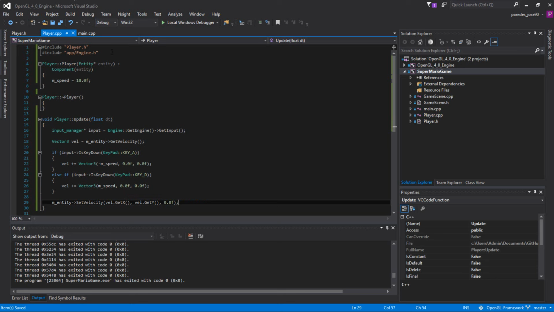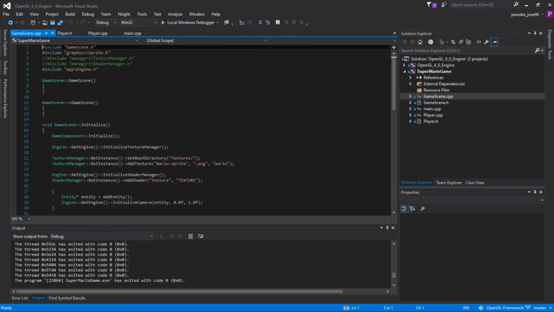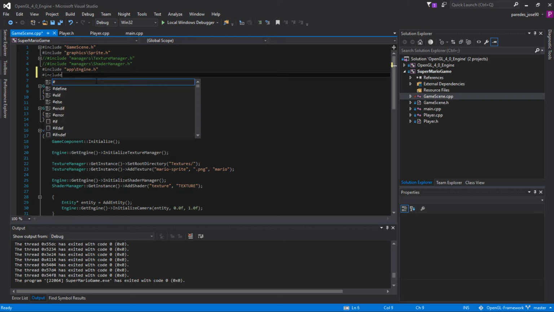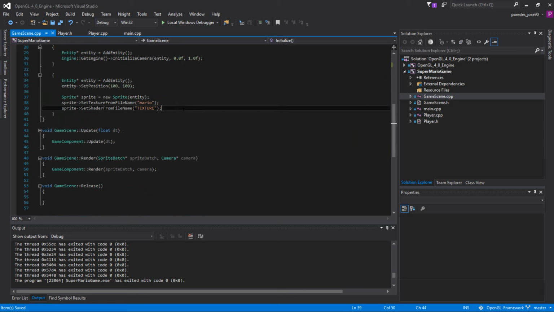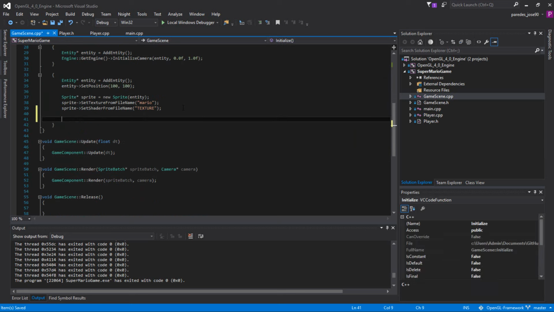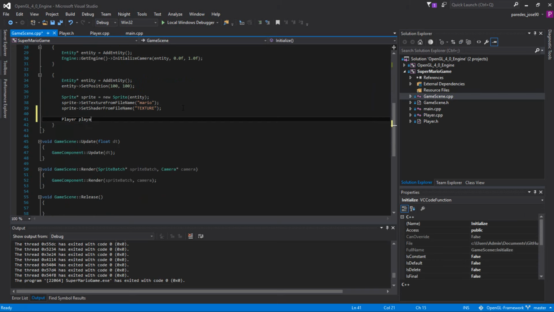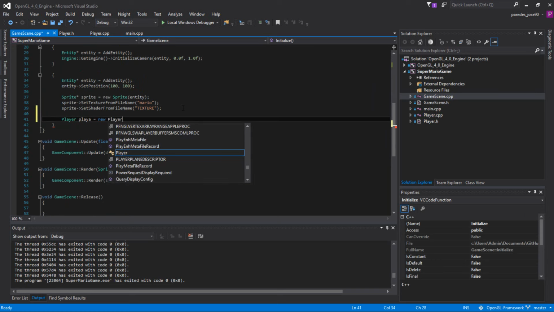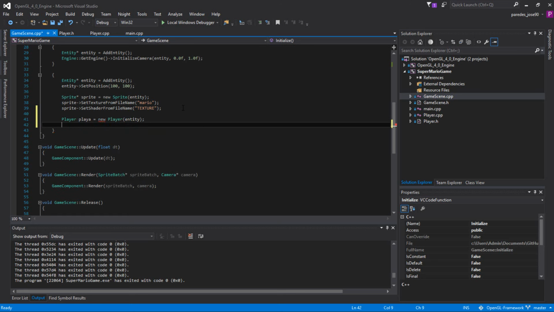Let's try this out. Let's see how this looks. It may not do anything. It may do something or nothing at all. So let's go to our game scene. In here, we want to include our player class. So include player, and inside of here where we create our Mario entity, we want to say player equals new player. And you're gonna pass in the entity.